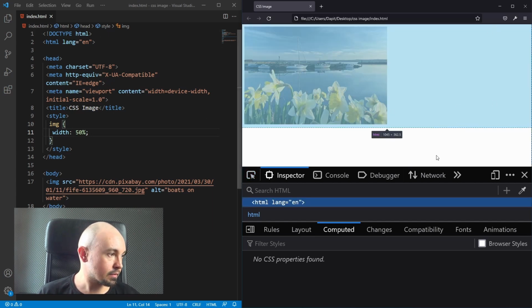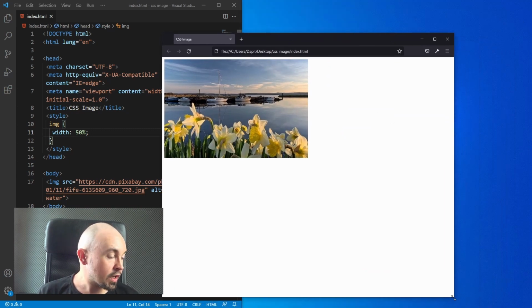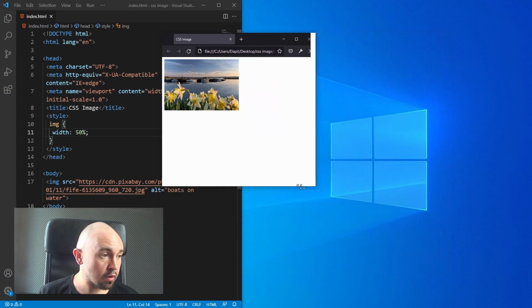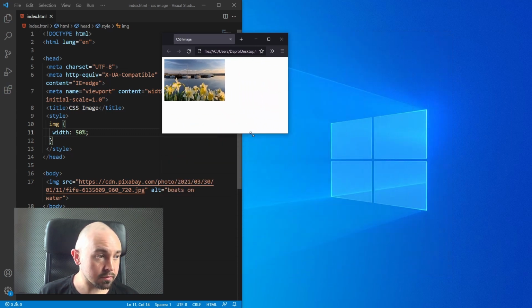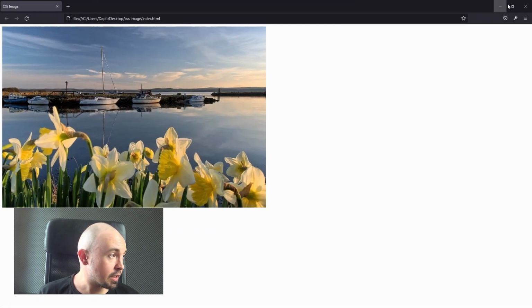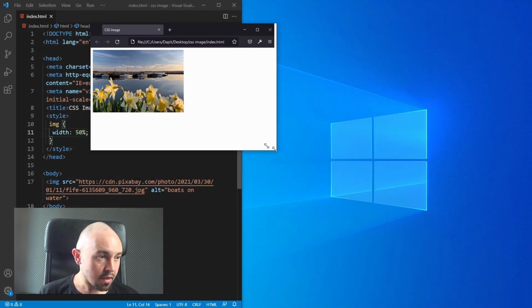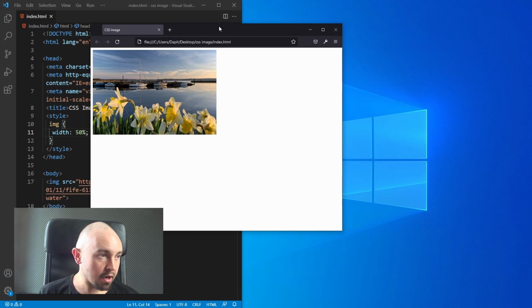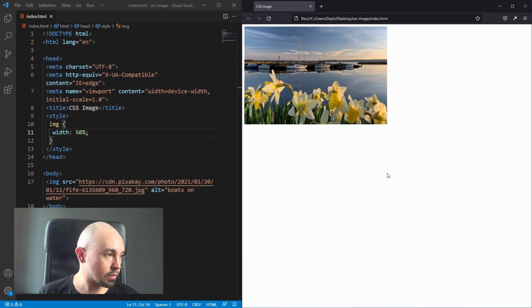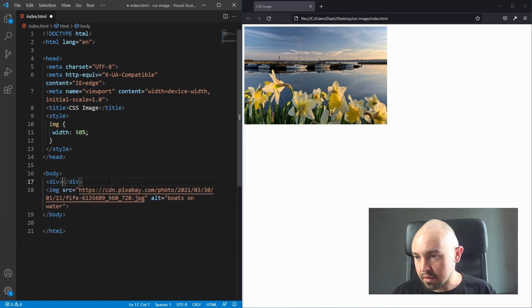Like this. We can change the size of our browser window, make it smaller, make it bigger, make it full screen. Our image will take always 50% of the width of its parent, which is the body tag, which is by default our browser window. Now let's place our img tag inside a div tag. Like this.